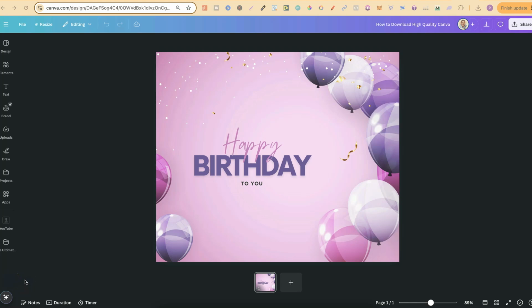In this tutorial, I'm going to show you how to download high quality here in Canva. Now, please be aware what I'm about to show you can only be done with a Canva Pro account. Now, to download high quality, it all comes down to your settings when you download.